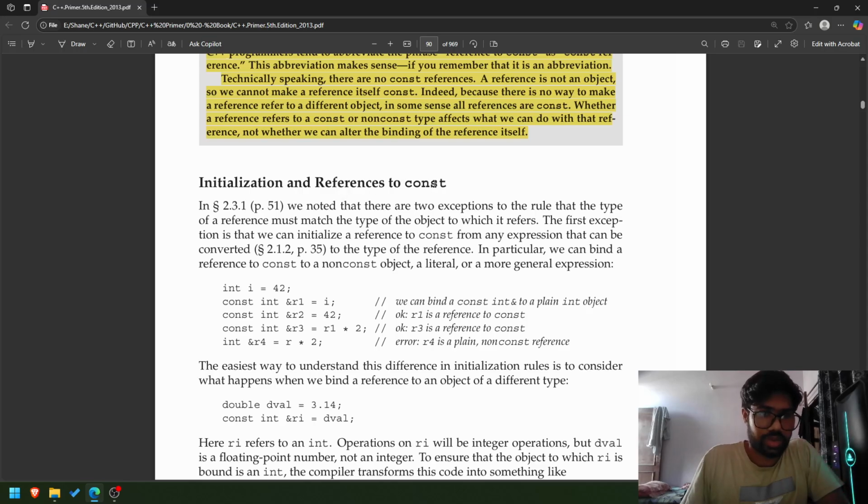Initialization and references to const. We noted that there are two exceptions to the rule that the type of a reference must match the type of the object to which it refers. The first exception is that we can initialize a reference to const from any expression that can be converted, then it will be converted to the type of the reference. In particular, we can bind a reference to a non-const object.